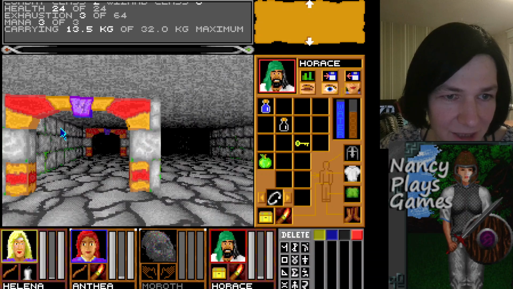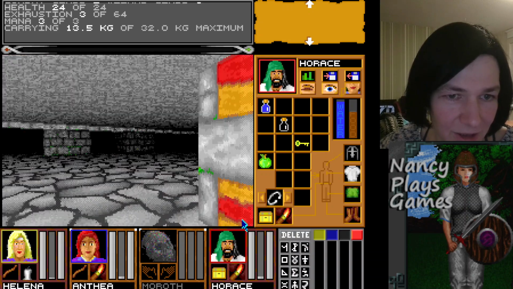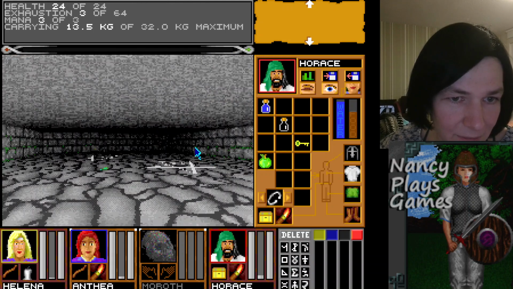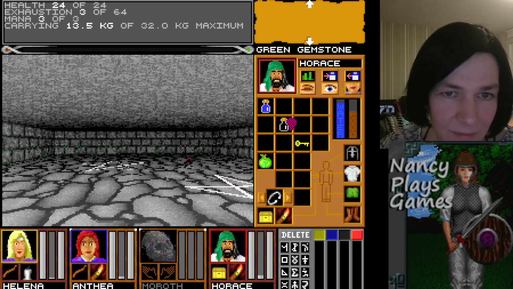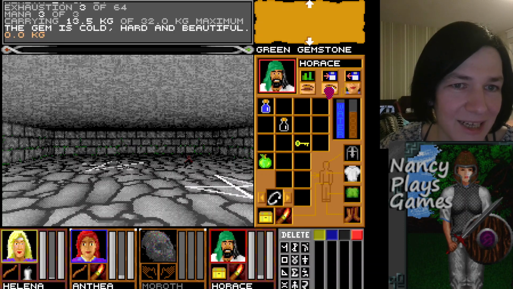I think we were here last time. There's a lot of stuff in this hallway. Let's go center hall. I don't know what these pentagrams mean. Green gemstone. What is it for? This gem is called Heart and Beautiful.